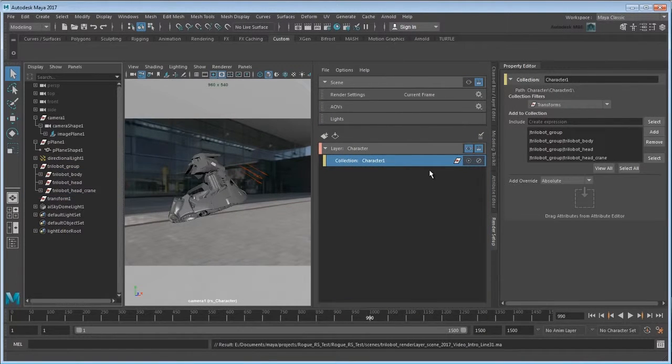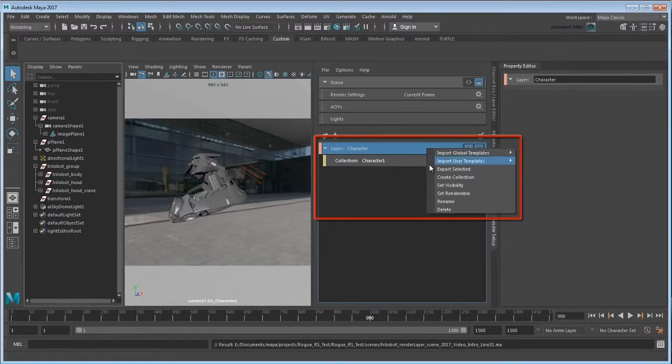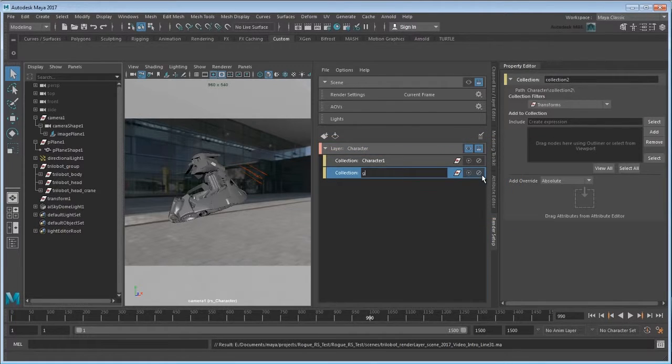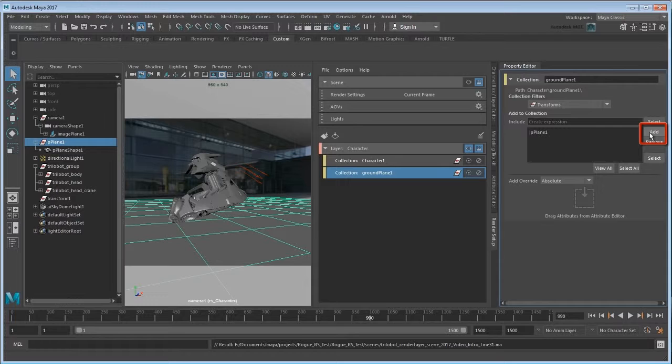To render this model layer, you must disable the primary visibility of the ground plane. To do so, create an override on the primary visibility attribute of the ground plane. First, create a collection that contains the ground plane. Select the node in the outliner and click Add. Now create an override on the ground plane collection.